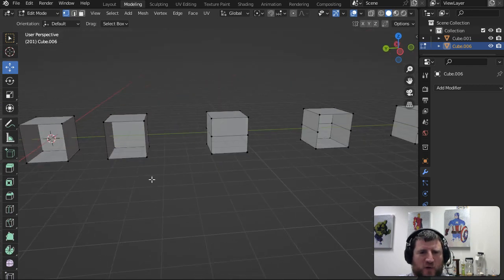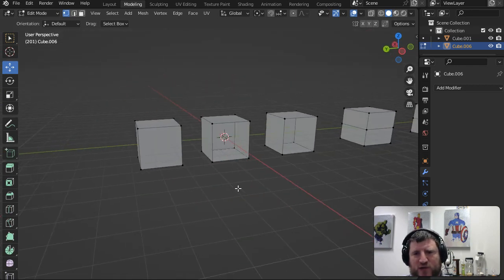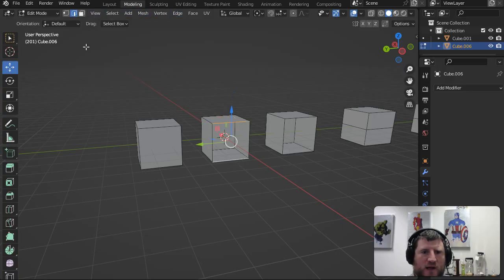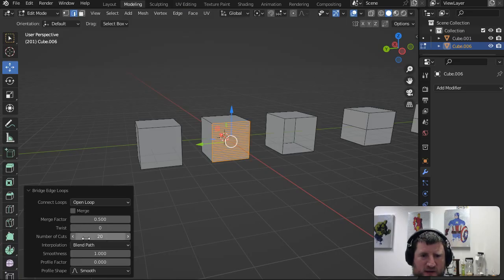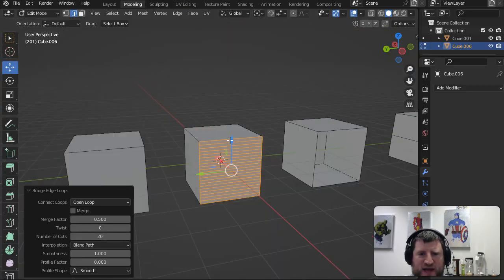Sometimes you're fixing a hole and you just have to select the edges and bridge them. Now this could work for 40 different edges, right? I'll do a really quick representation here. Edge, bridge edge loops. And I could have a whole bunch of different edges here, right?